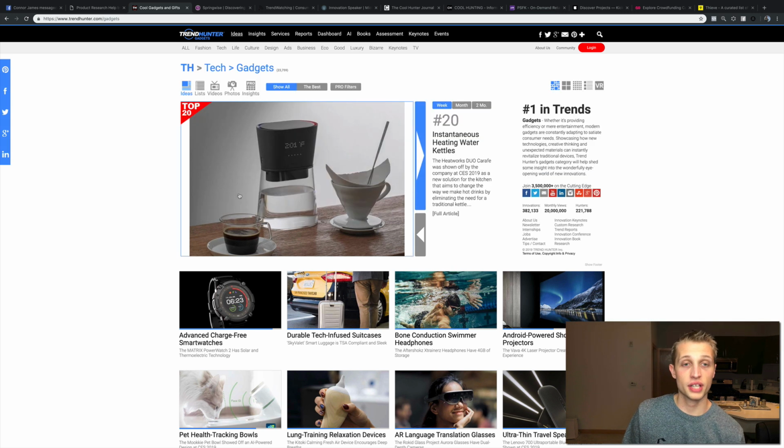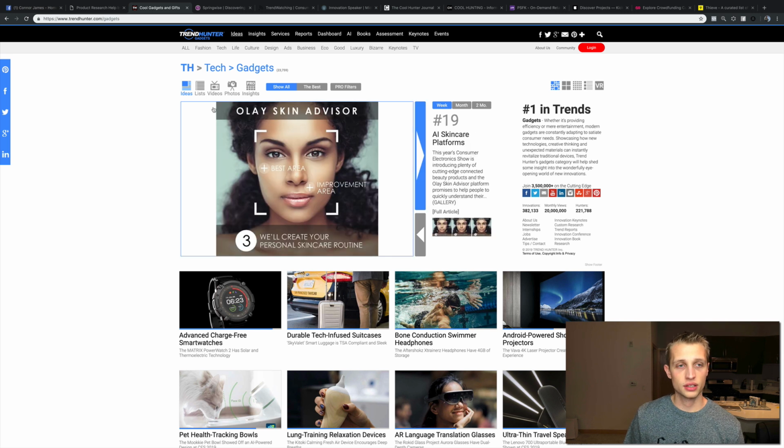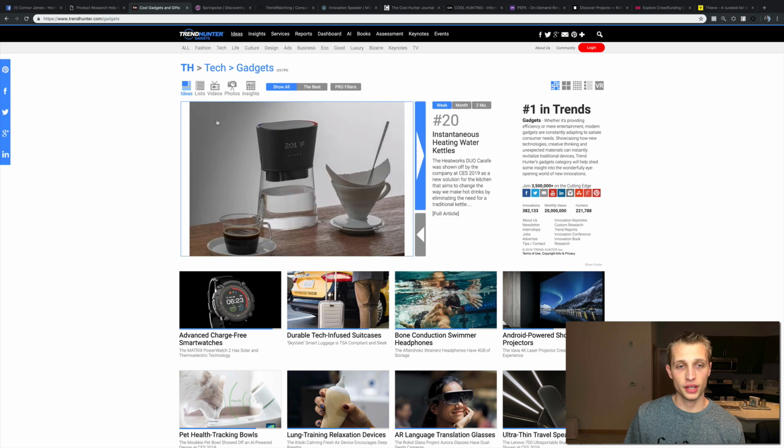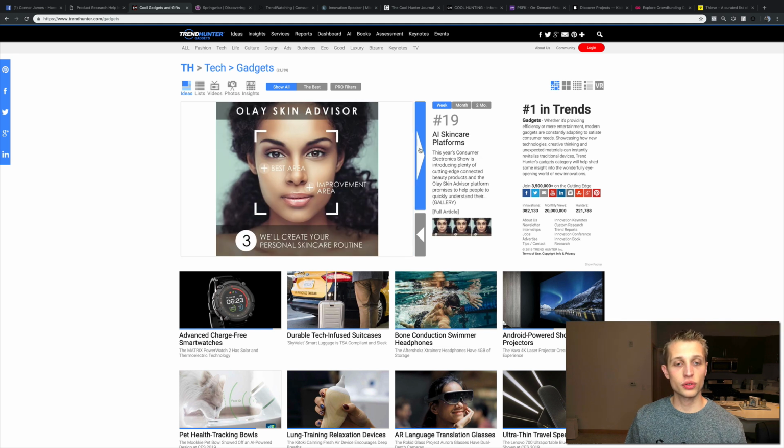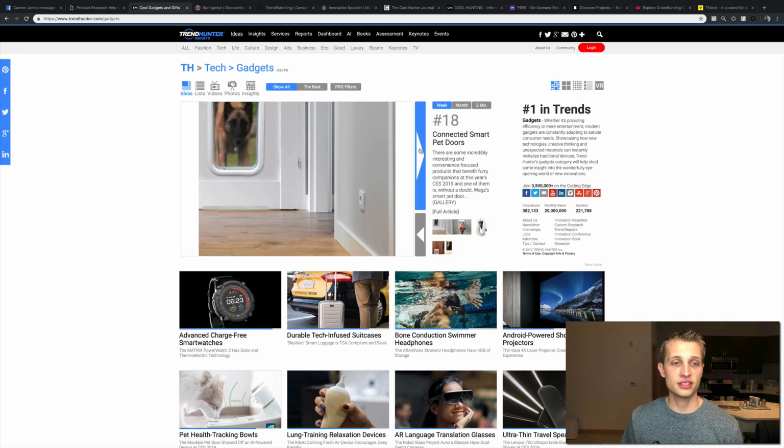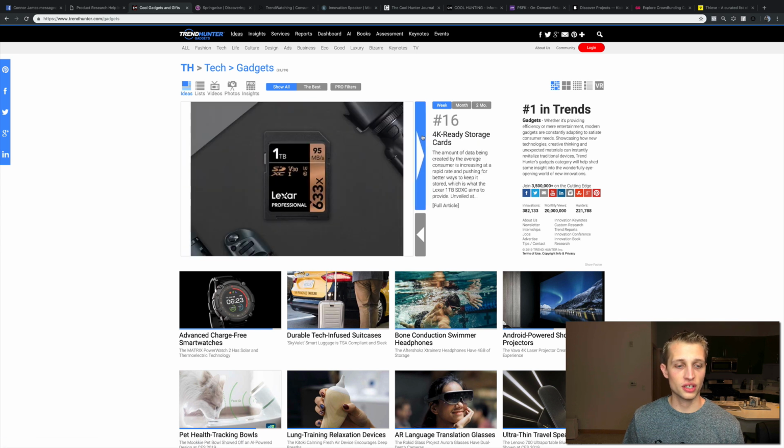You can see right here, top 20. If you click this next button, it will actually go through. The first one, instantaneous heating water kettles, pretty cool product, looks really futuristic. But you can just click through all of these tabs and see these different resources. There's actually like smart pet doors. This is a new product I didn't know anything about. And you can just go through all of these different ideas.